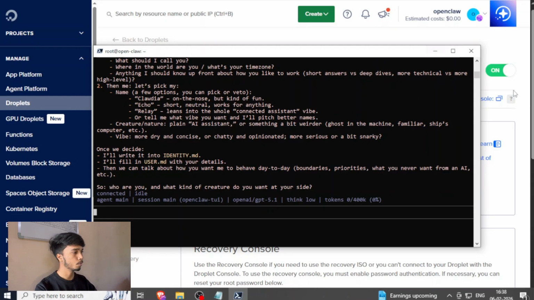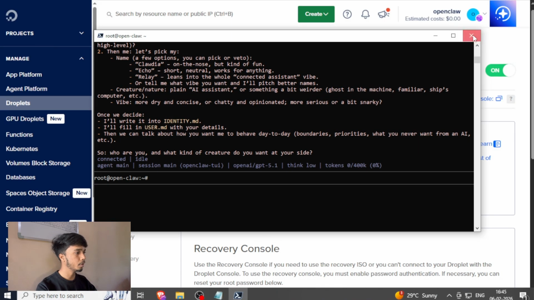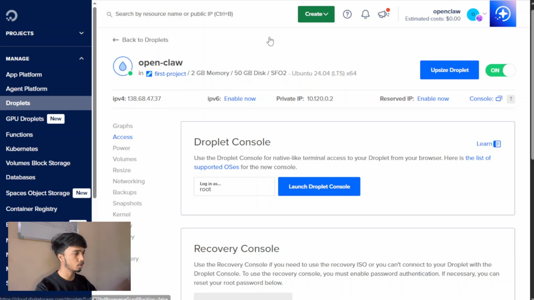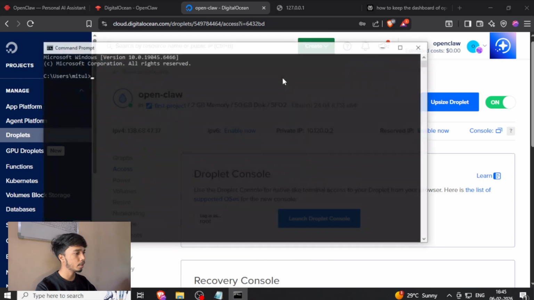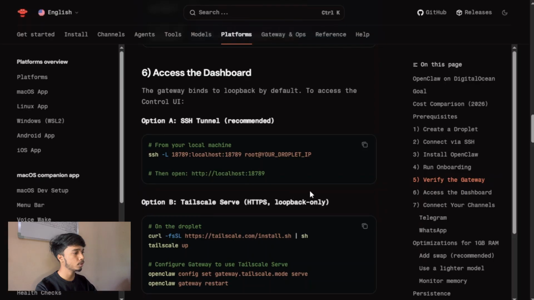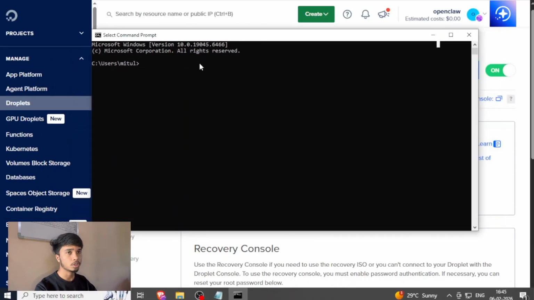Here's what we need to do. Close the terminal window completely. Don't just minimize it, actually close it. Now, come to your desktop and search for CMD. Click on the black CMD icon to open it. Now, paste this command into the CMD terminal. All commands are in the description, so you can just copy and paste that.